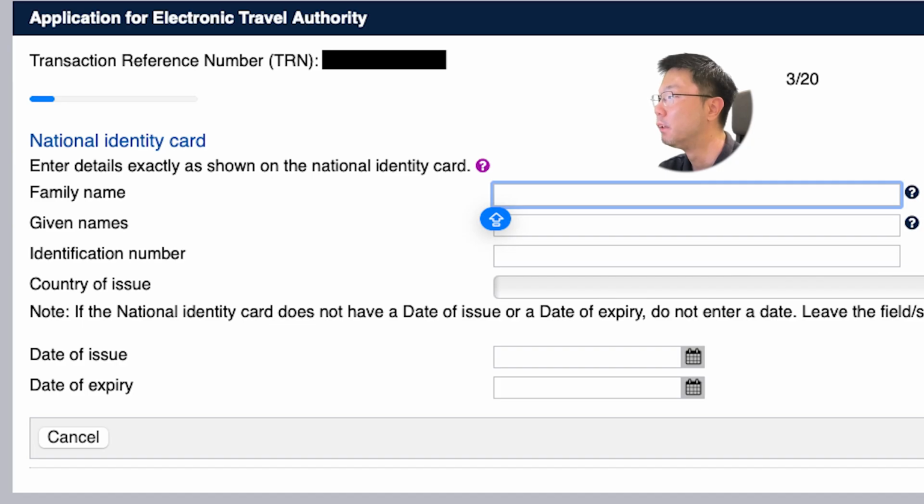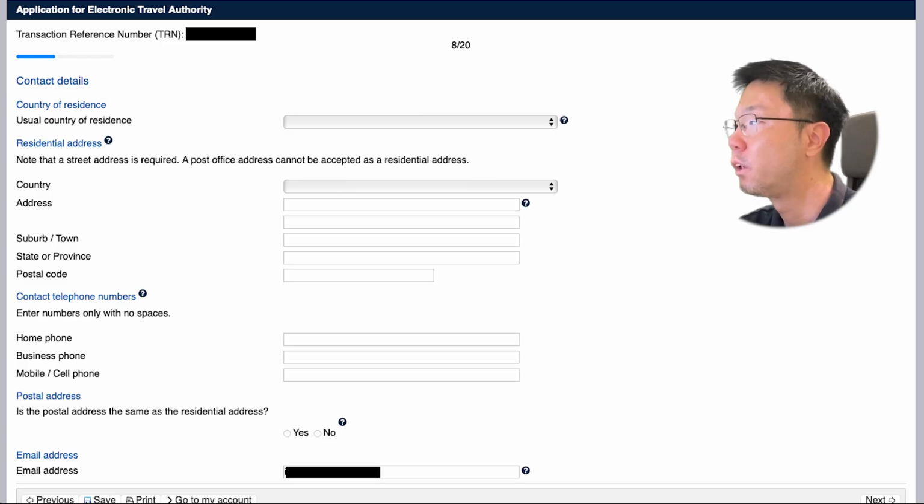and then add in our NRIC details: family name, given name, identification number, and country of issue. Because of our Malaysian IC, we don't have a date of issue or date of expiry, so we do not need to enter those dates. And then click confirm. And then in the contact details, fill in your country of residence, residential address, contact telephone number, postal address, and email address.